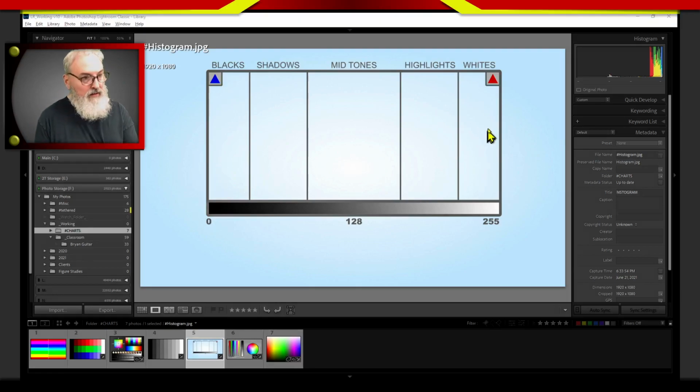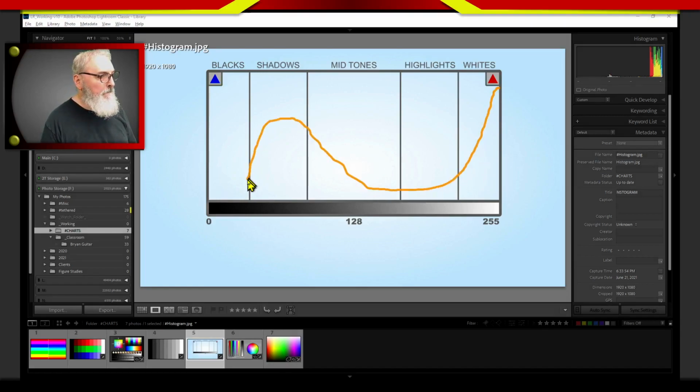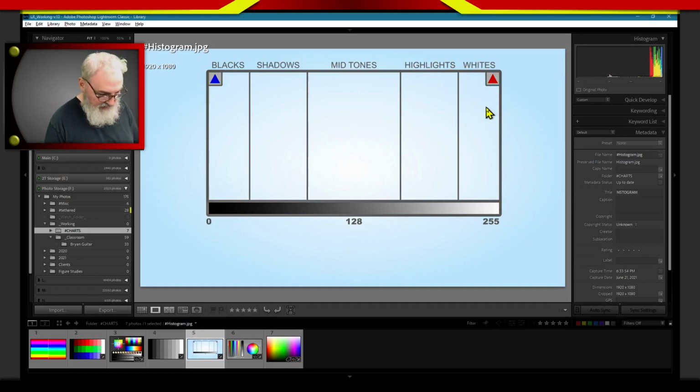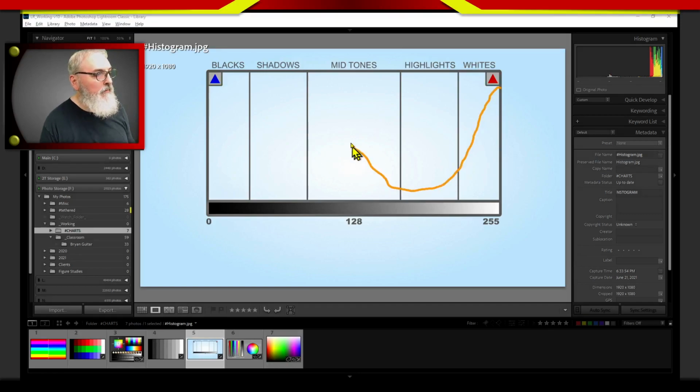If you find that you have something like this, okay, this tells me that I am overexposed. All right. Because let me try that again. Oh, wait a minute. What happened? All right. Okay. This lets me know it's overexposed because I have a major gap here.